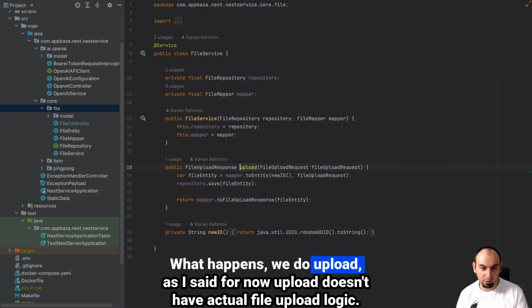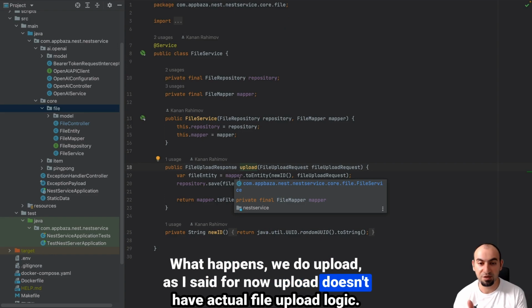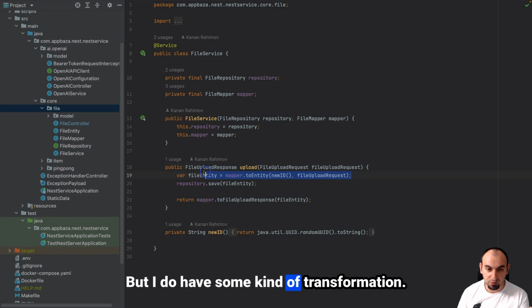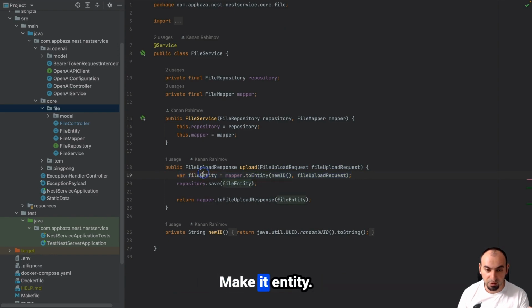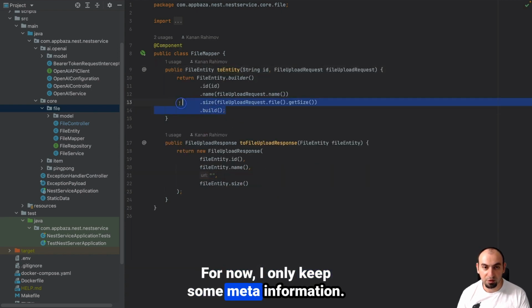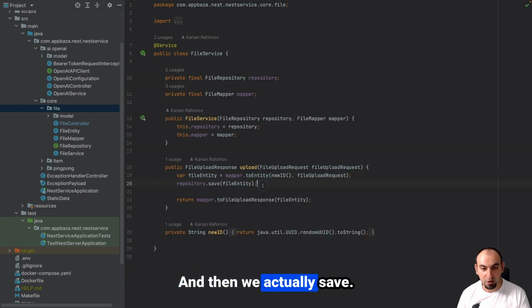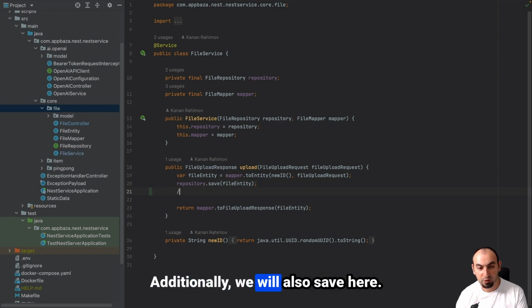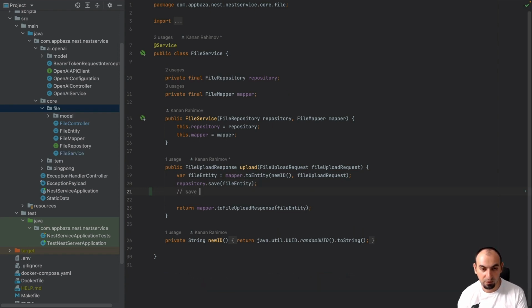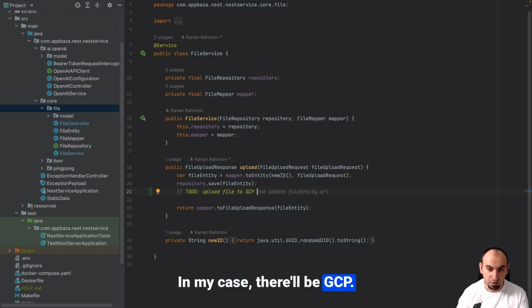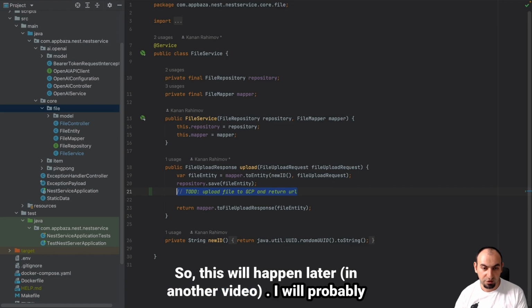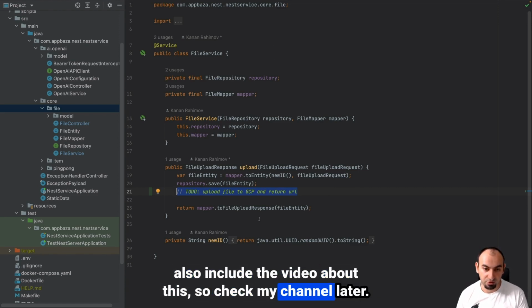What happens is we do the upload. As I said, for now upload doesn't have actual file upload logic, but I do have some kind of transformation. I accept this file and make it an entity for my repository layer. For now, I only keep some meta information, and then we actually save. Additionally, we will also save here, like an upload to S3, but in my case it will be GCP. That will happen later. I will probably also include a video about this, so check my channel later.